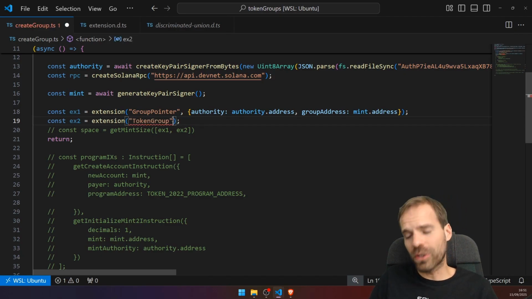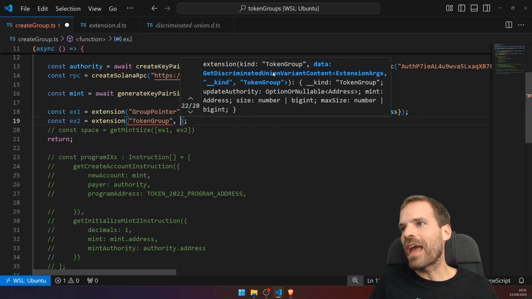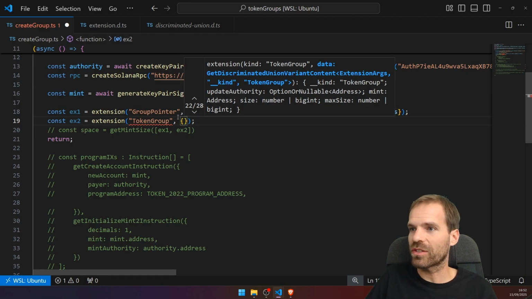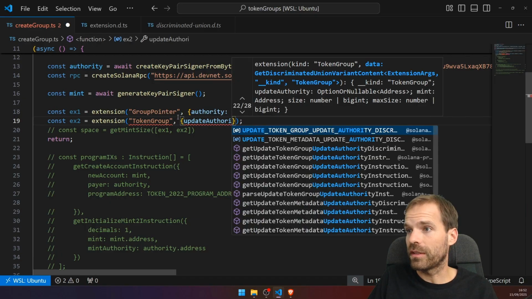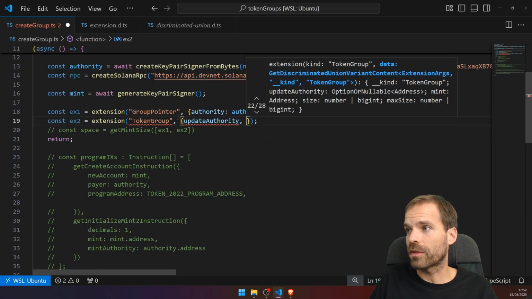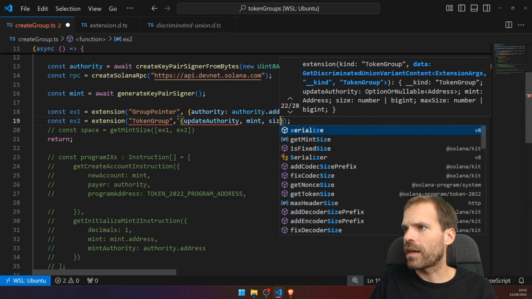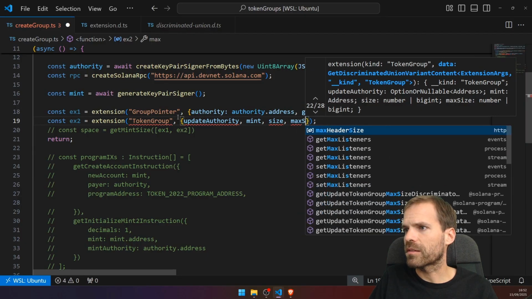Extension number 2 will be a token group. And guess what? That will need a discriminated union of whatever with token group, which gives me that. So I probably need to put, let me guess, the update authority and the mint and the size and the max size. And probably I can somehow get that properly, but I'm just gonna hard code it like this. Update authority. I'm just gonna write them because I still see it. Mint, size, and max size.